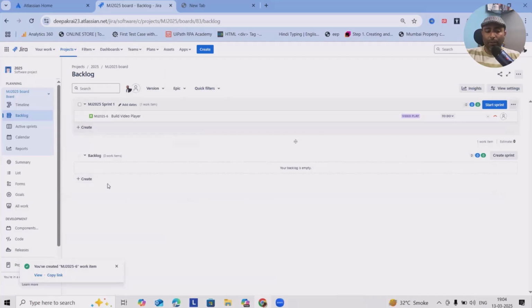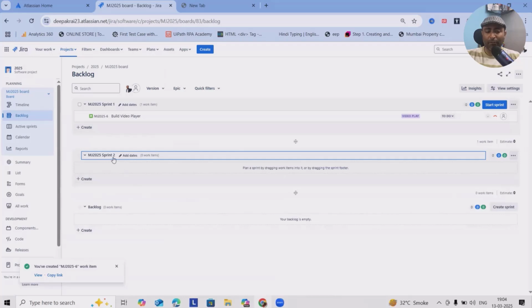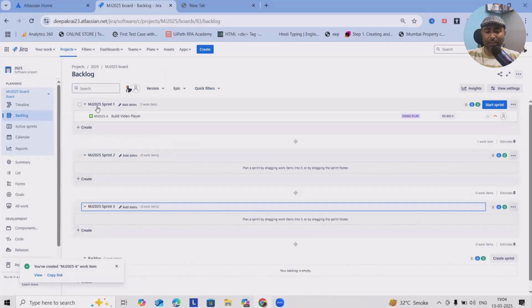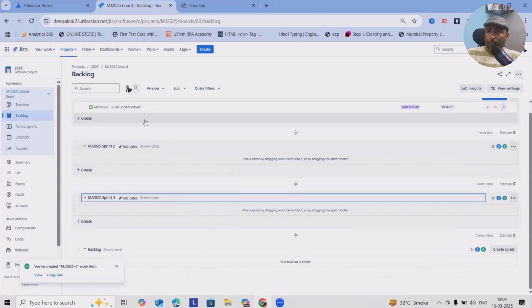If we have to create a sprint, you can create the sprint quickly from here, where you can add the label and everything and that sprint will be created. I wanted to create 3 sprints, so you can see MJ2025 sprint 1, MJ2025 sprint 2 and sprint 3. So first of all, what is backlog? Majorly, the meaning of backlog is items to be delivered in the respective sprints, or the features that can be developed in the respective sprints.